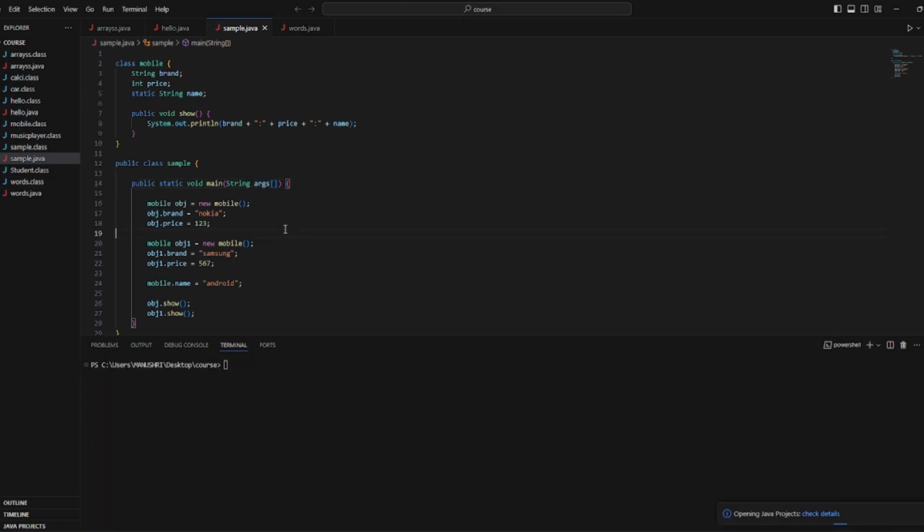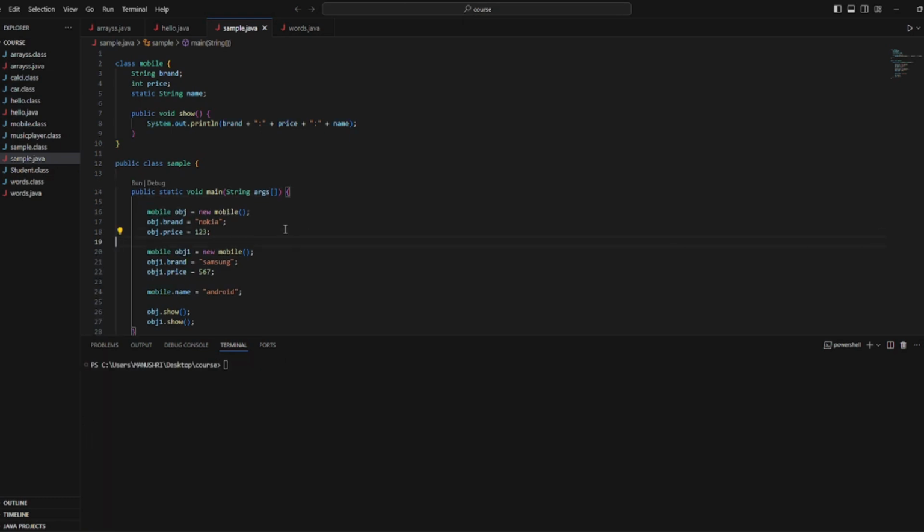Okay. So, yesterday we had a very good understanding of what a static variable is. A static variable is something we can access without object creation, right? And we can access it with the help of its class name itself. And the same goes for a static method too.